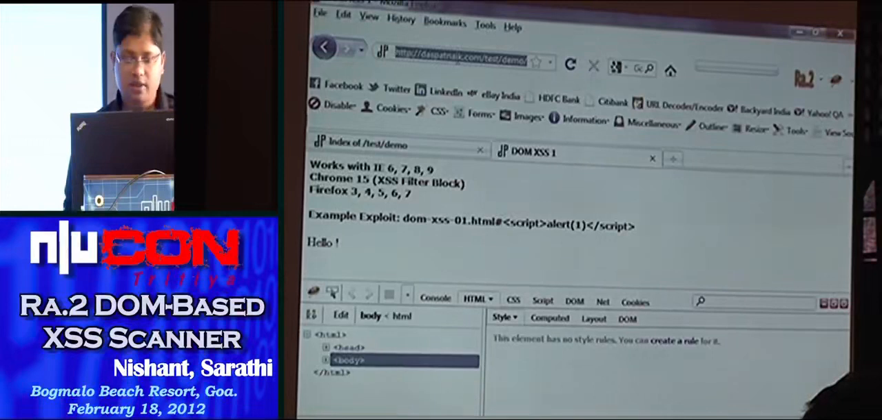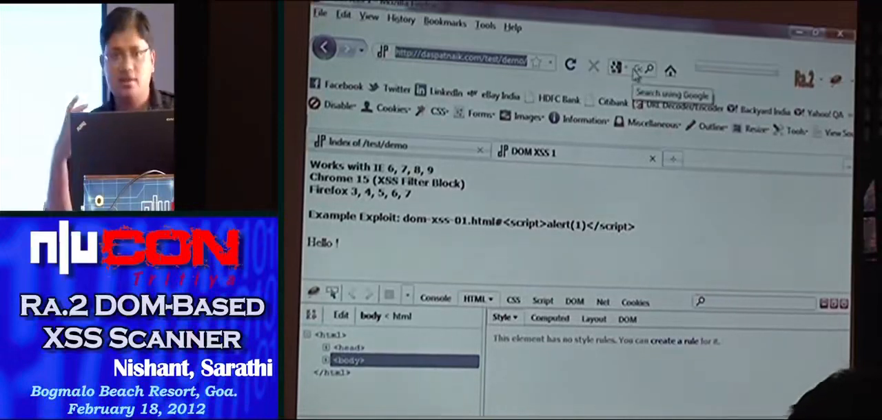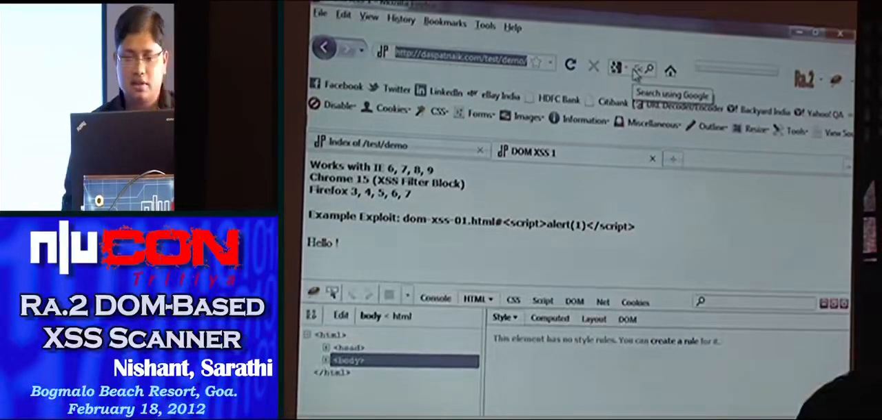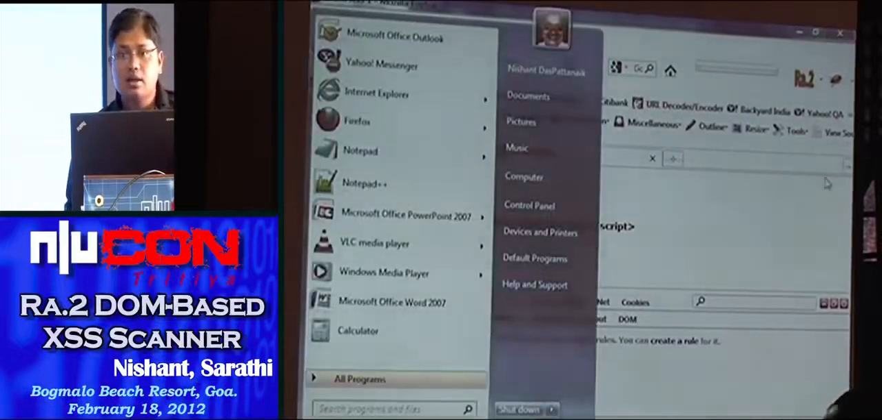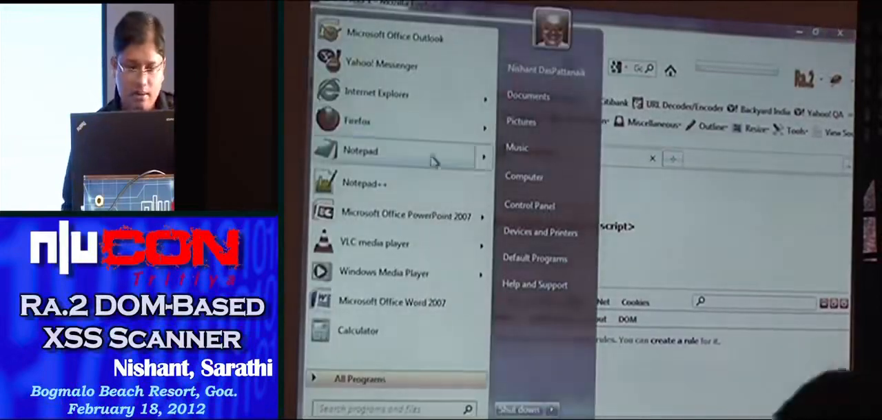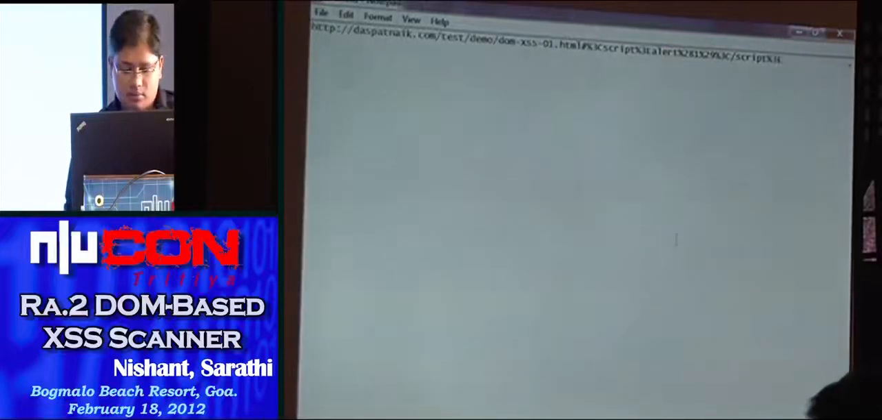So let us try it out on a browser that has some integrated XSS filter. I don't know how do I. I think there is a resolution issue. Or maybe you can type it in a notepad and then paste it. Yeah, that's good. So this. Increase the font.